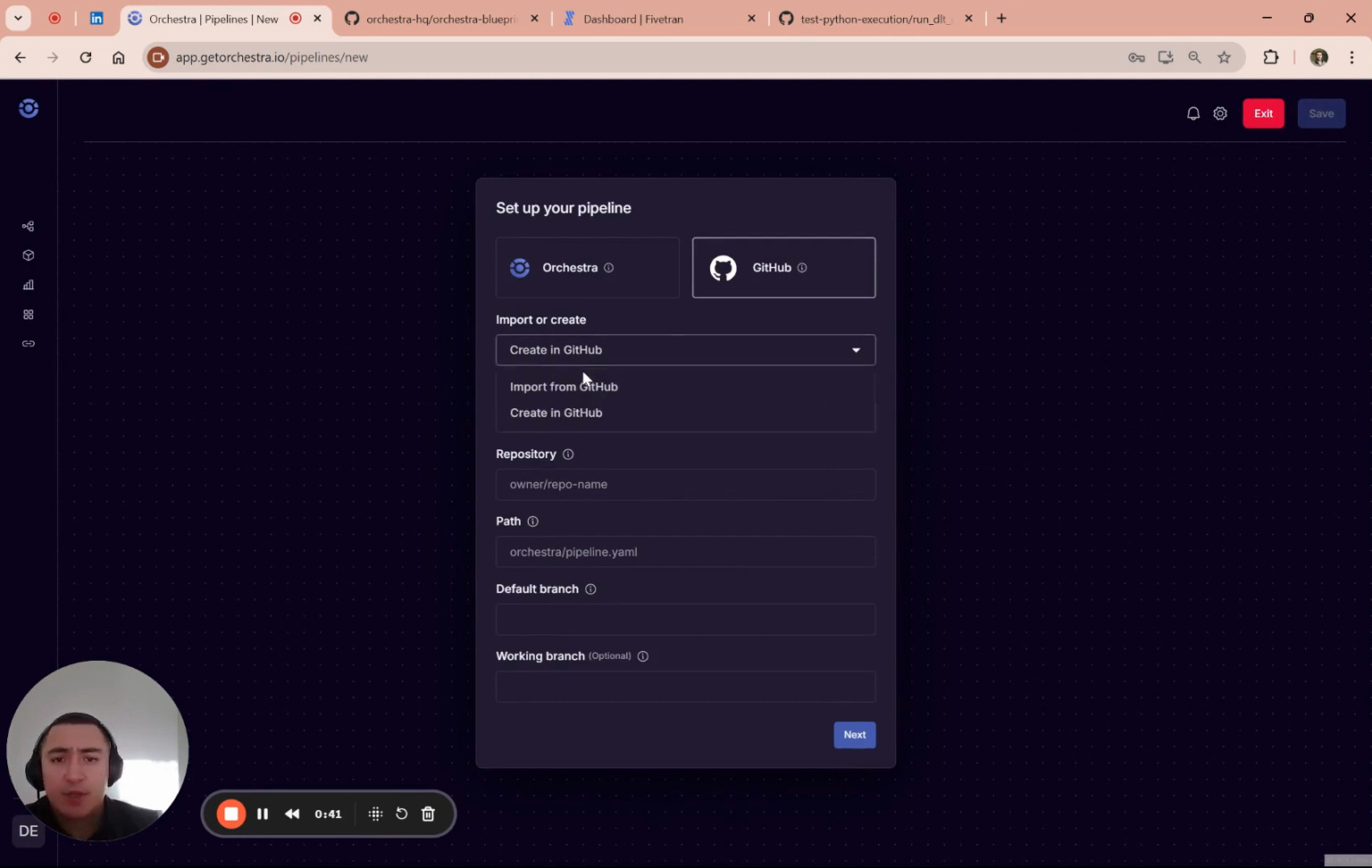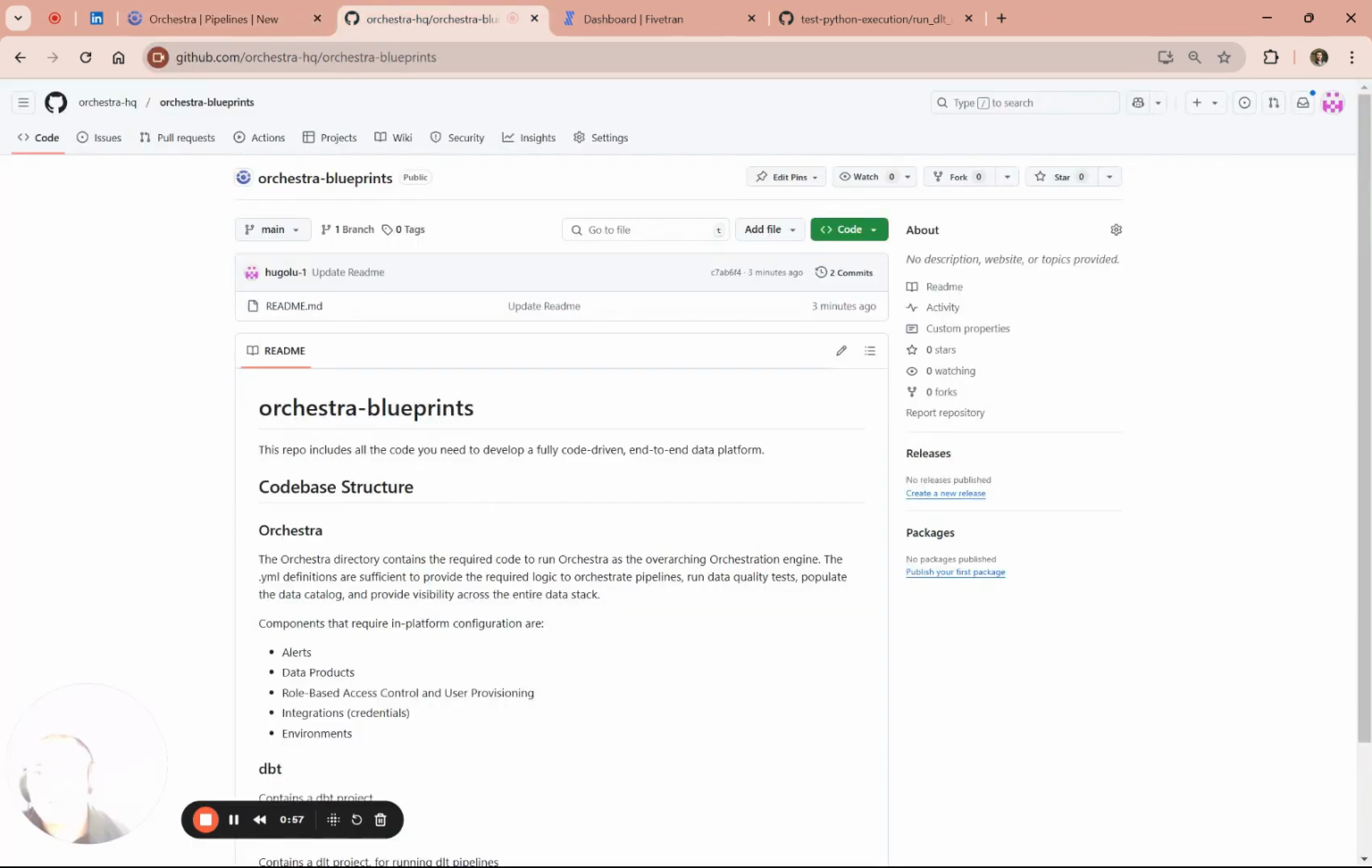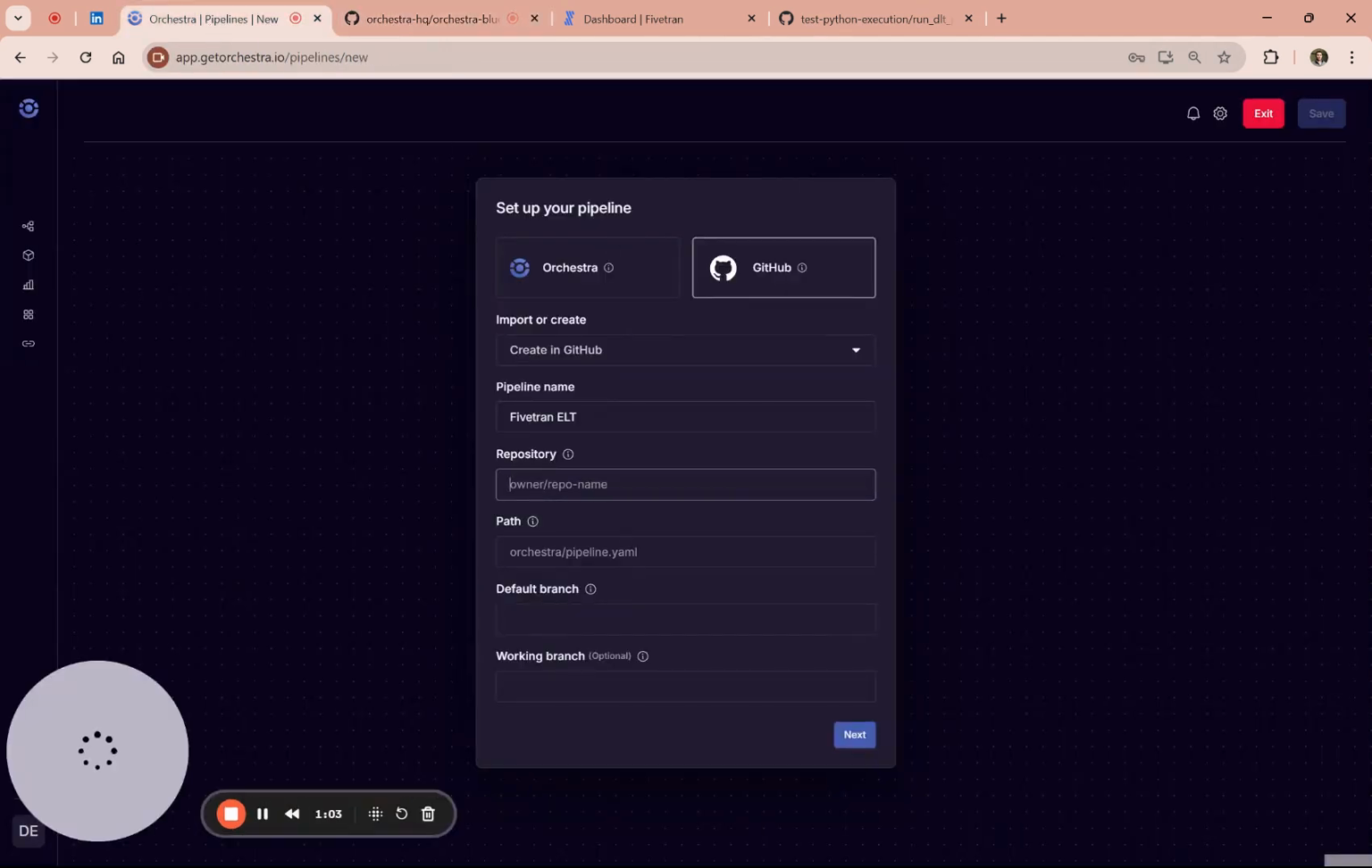So in this case, I'm going to create the pipeline in GitHub. Let's give it a name. Let's call it Fivetran ELT. And then we're going to link it to the repo. So we're going to set up this Orchestra Blueprints repo that has basically got everything you need to build a data stack. So let's put that in here.